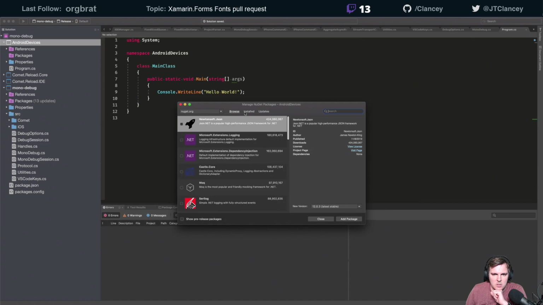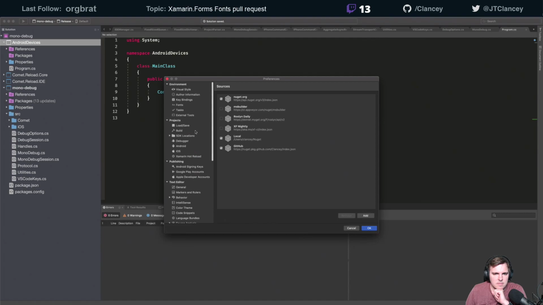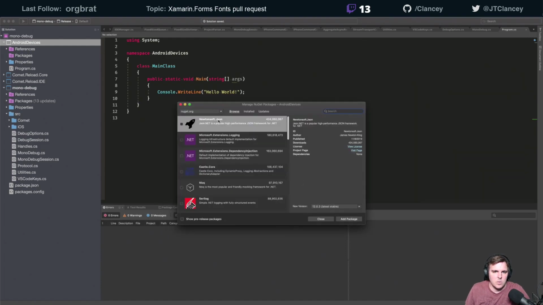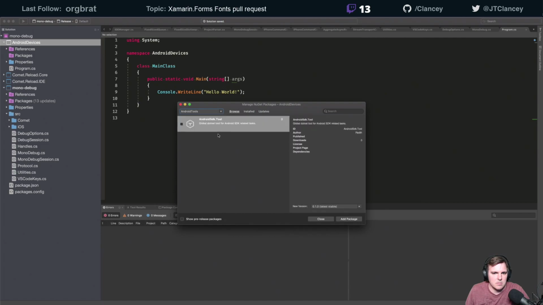And I'm going to have to configure sources. We are going to come and add a new one. Copy link. URL is this. All right, perfect. We now can go to Android Tools. Let's hope this loads. There it is. All right.